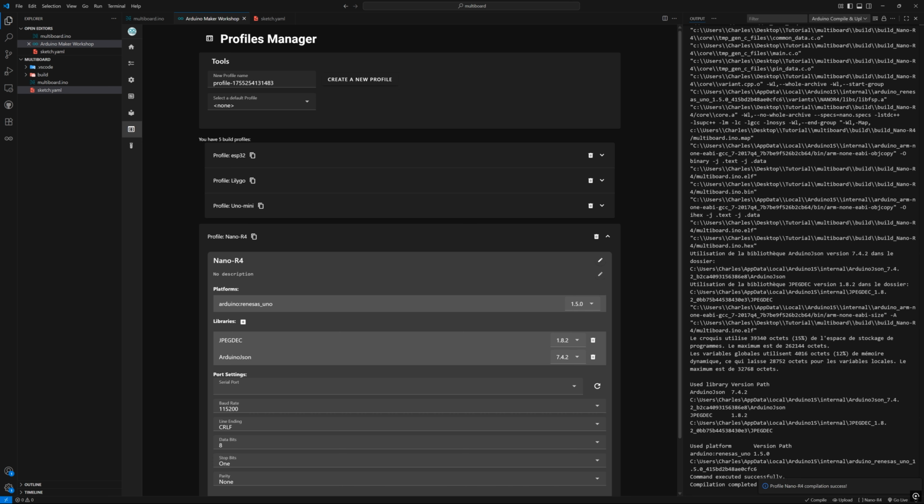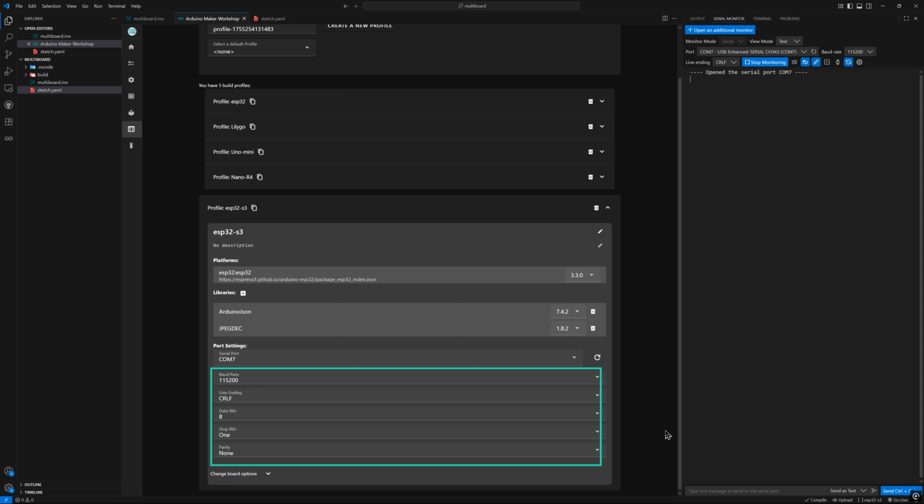The serial port is used for uploading code to your board, and it's also the one the Arduino Maker Workshop extension will use when it opens the serial monitor for you. The other port settings are applied automatically, so the serial monitor is configured correctly right from the start.